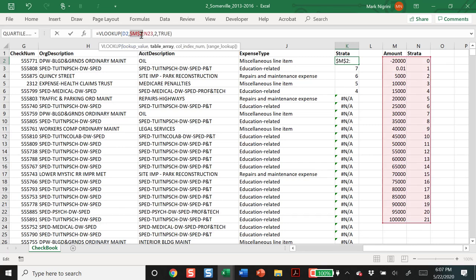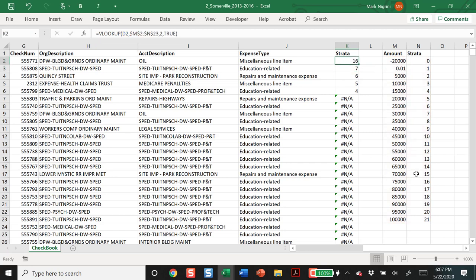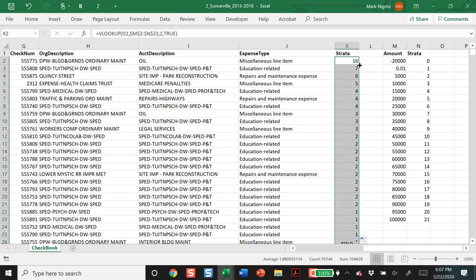F4 makes a $M$2. F4 makes a $N$23, which means when I copy this formula down, it sticks to this range here and doesn't adjust it. So much better. So strata 1 is 1 penny all the way up to just before 5,000.